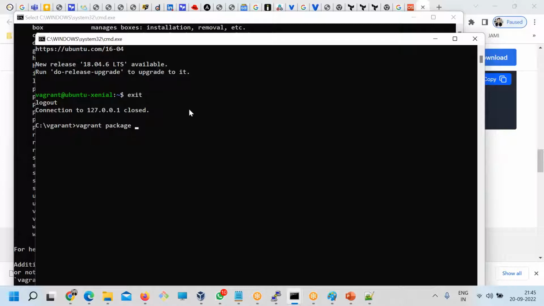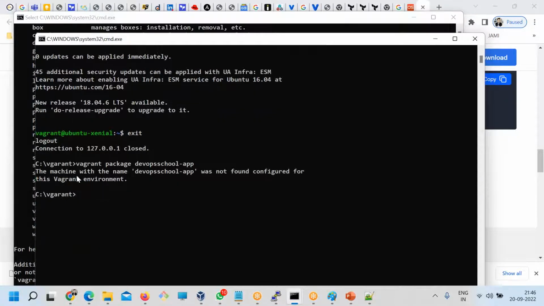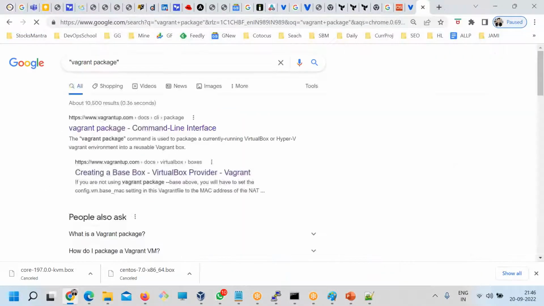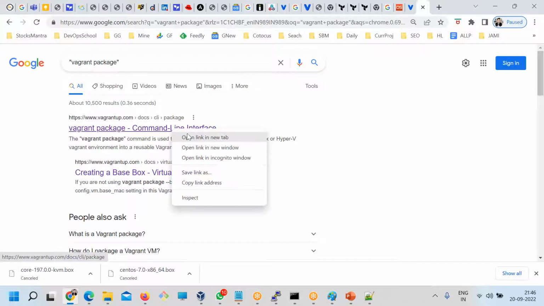Package, and KVM, what you want to create a package of. It's Ubuntu, right? Ubuntu. Raju, or let's say Devops school, something like that. Enter. Simple. So the directory where you are, whatever modifications you did, you created a new box, and there's a spelling mistake actually. Just a second. I forgot the command maybe. So package full command.